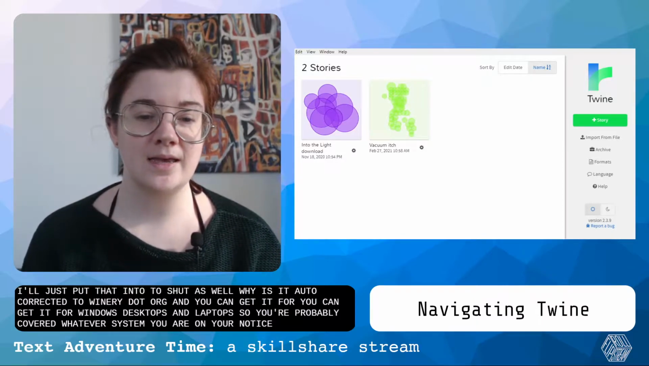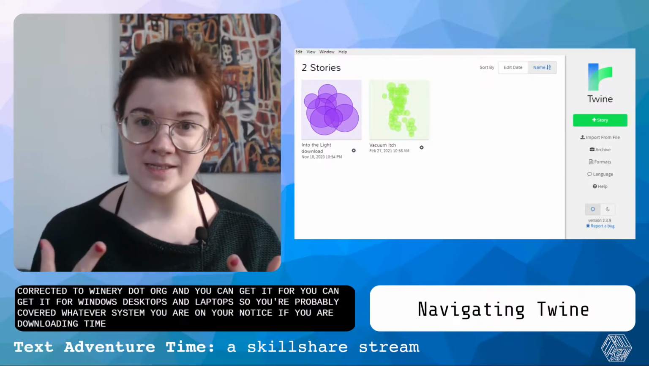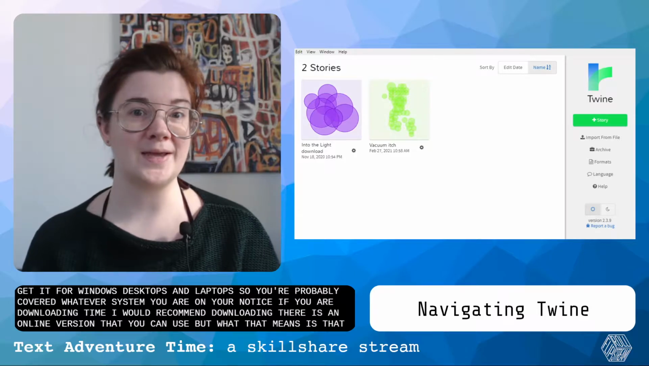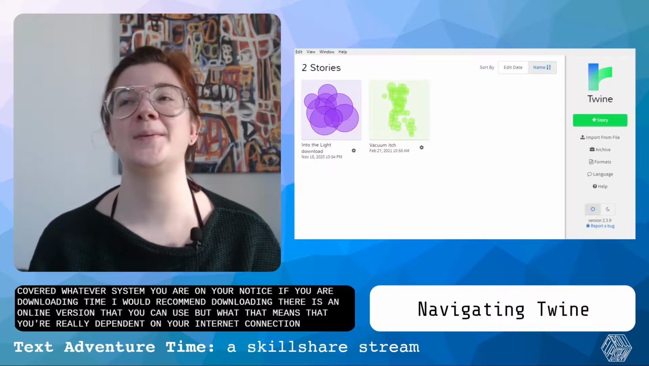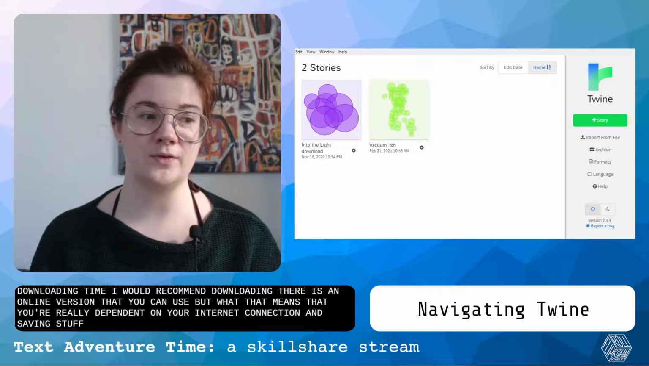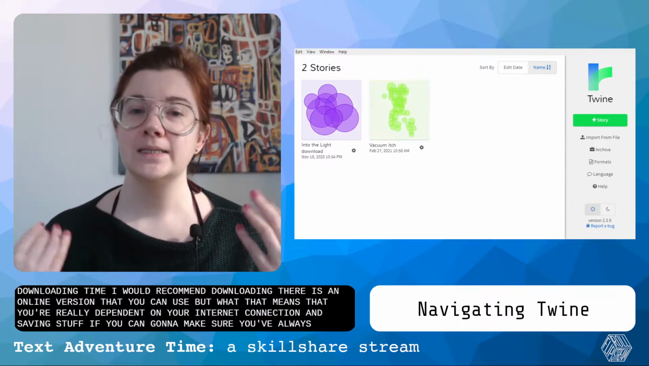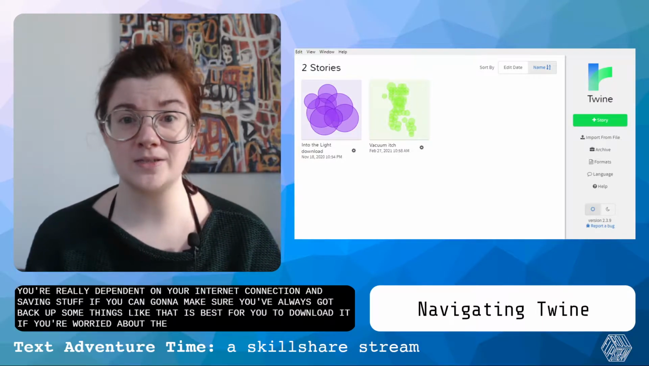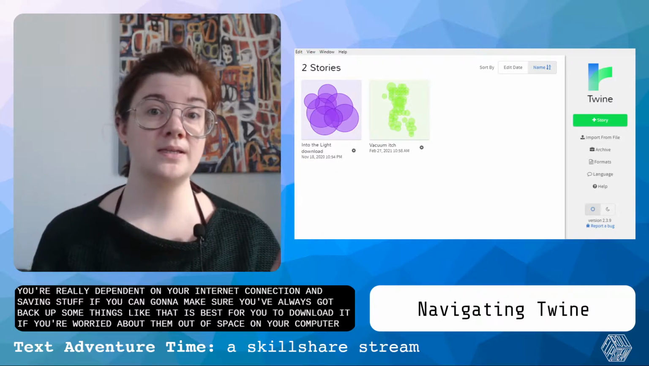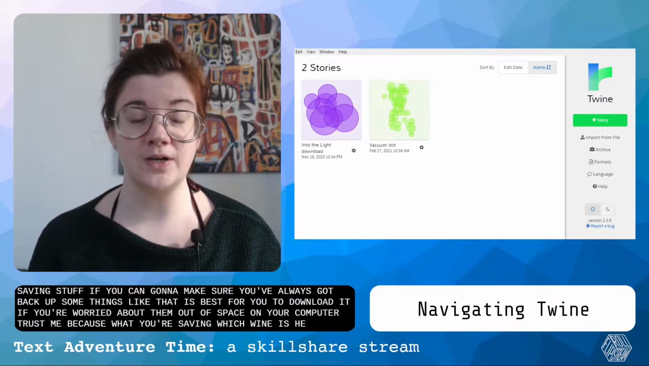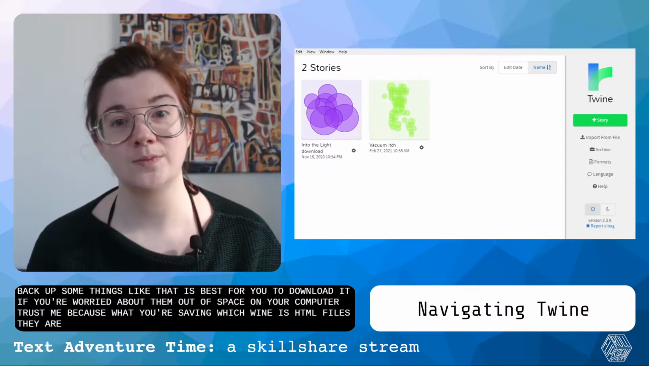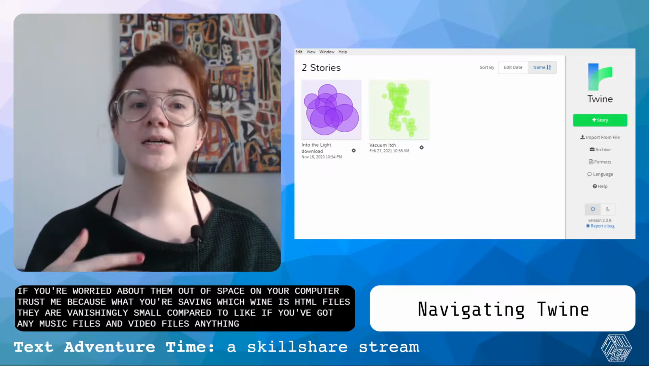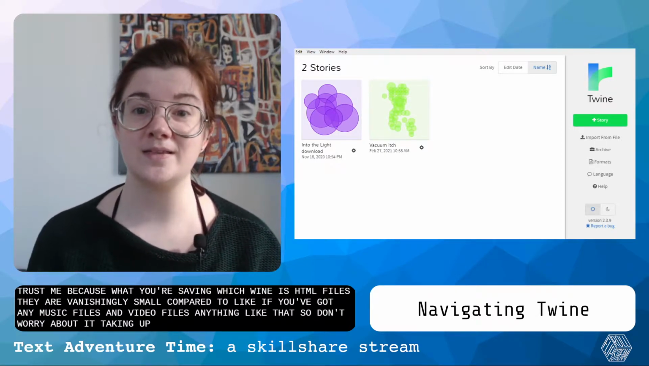If you are downloading Twine, I would recommend downloading it. There is an online version that you can use, but what that means is that you're really dependent on your internet connection and saving stuff. If you want to make sure you've always got backups and things like that, it's best to download it. If you're worried about the amount of space on your computer, trust me, what you're saving with Twine is HTML files, they are vanishingly small compared to any music files, any video files, anything like that. So don't worry about it taking up any space.